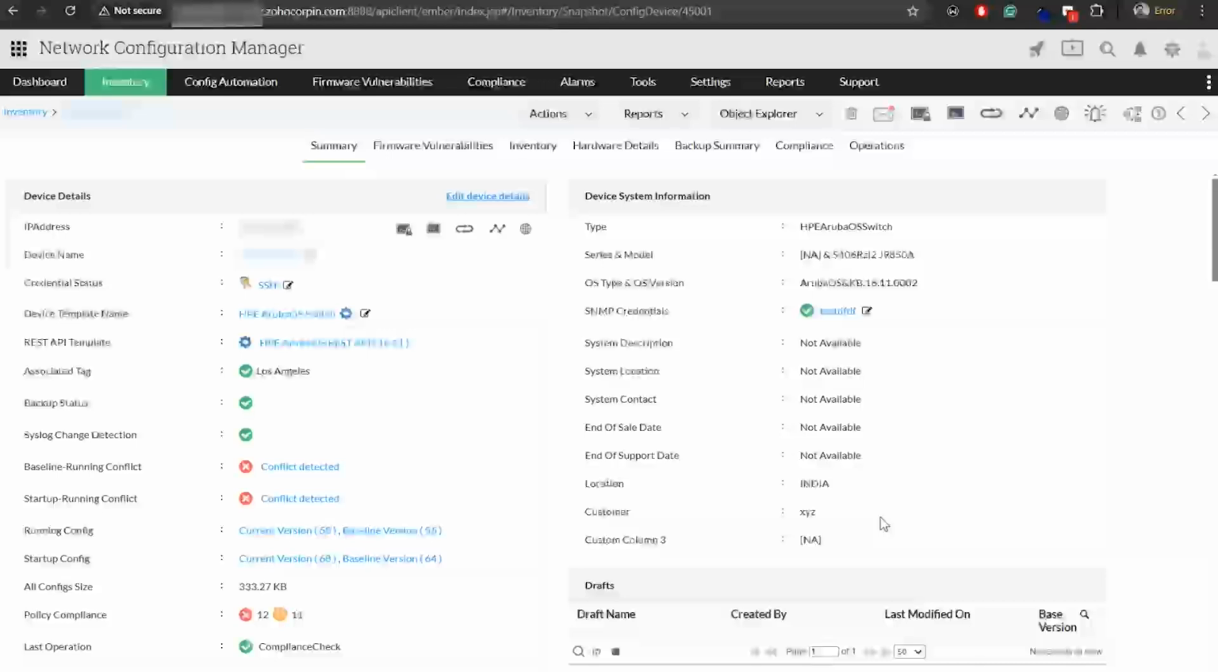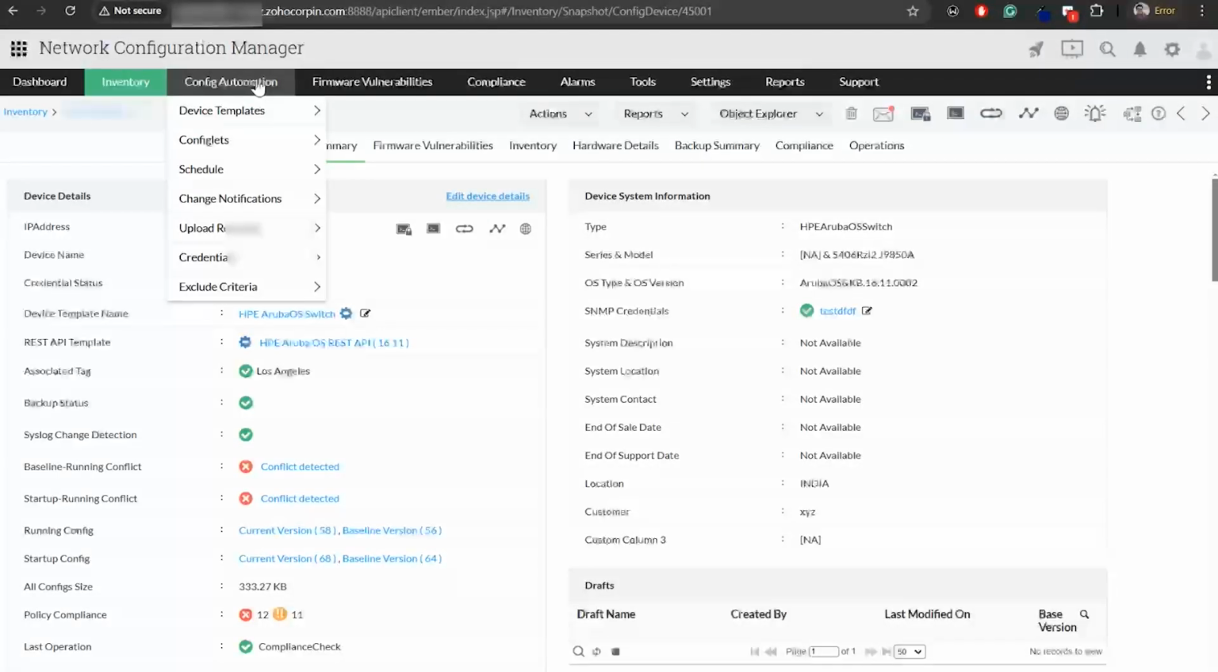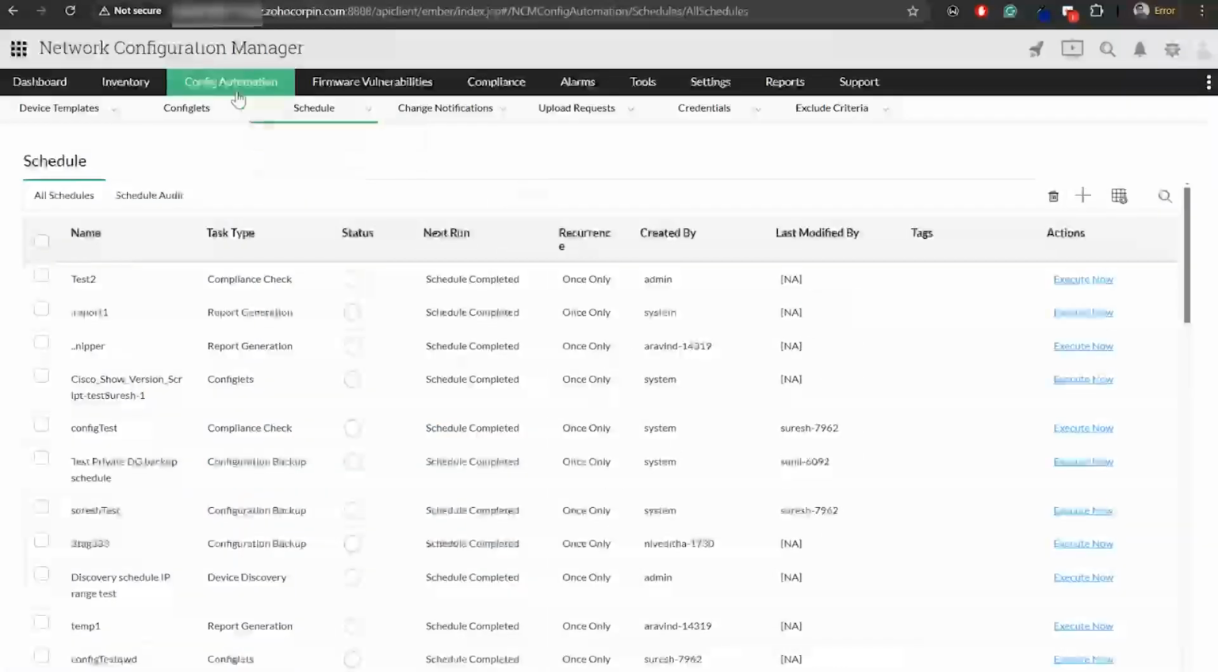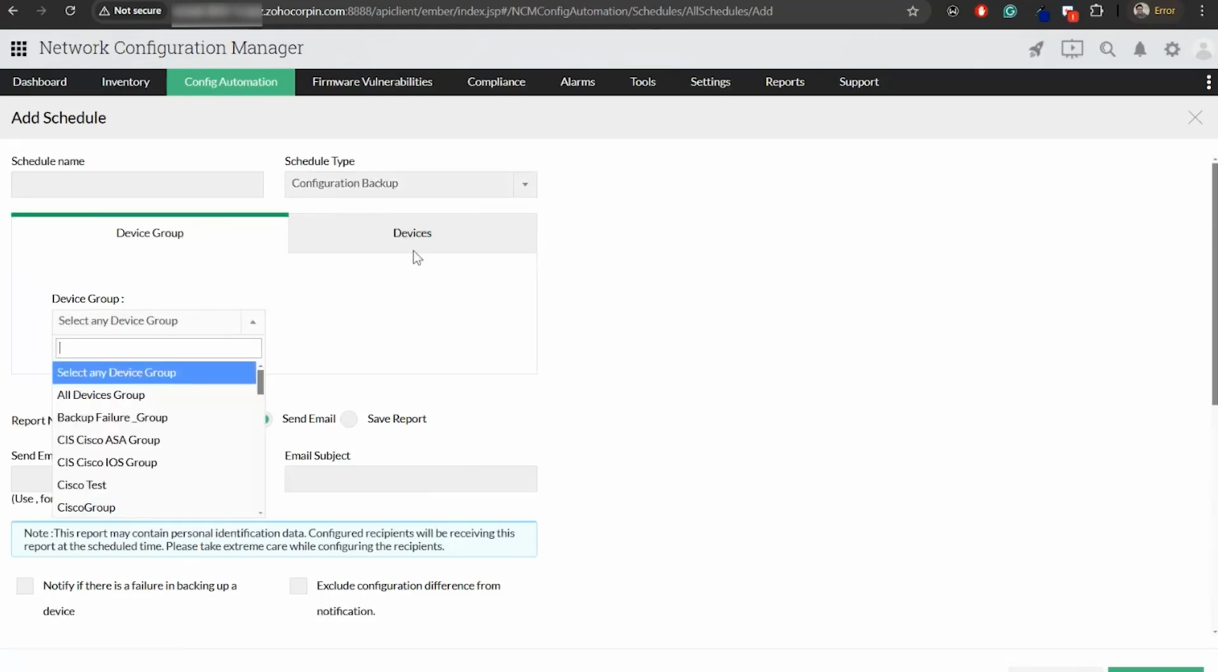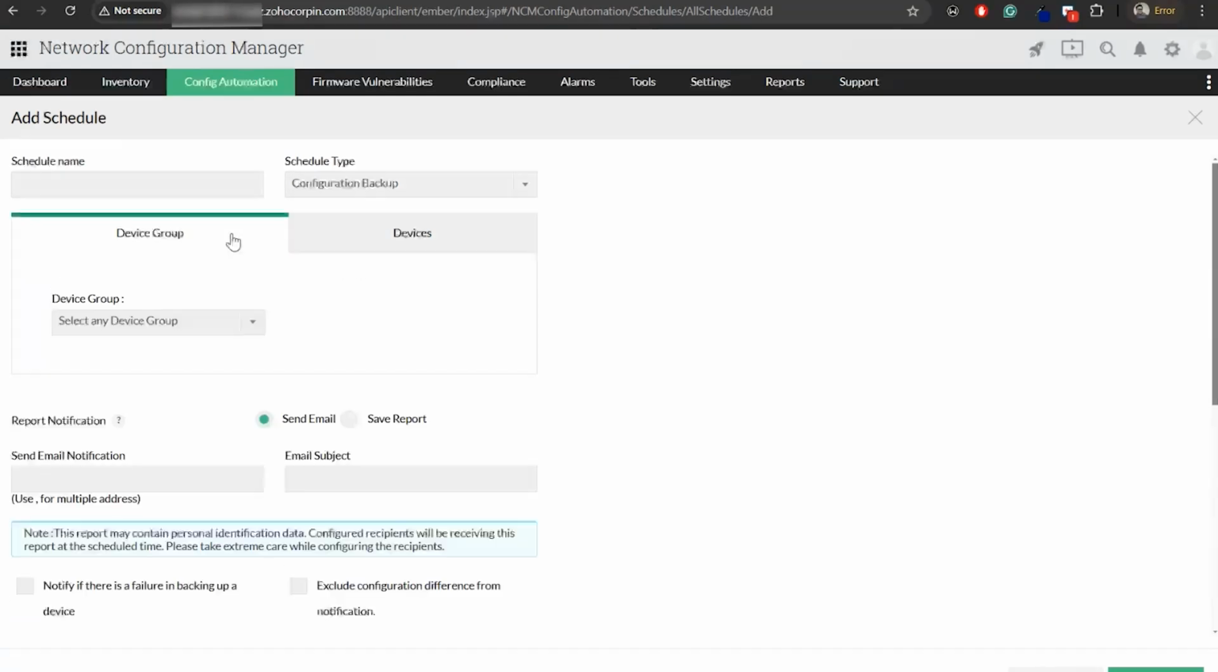Let me show you how that works in the UI. Go to Config Automation and click on Schedule. From here, you can click on the plus symbol. Here you can enter the schedule name. You can choose the schedule type. For example, let's select configuration backup. And you can also choose the device group or any individual devices based on your preference.